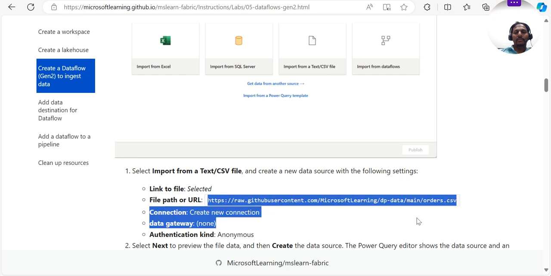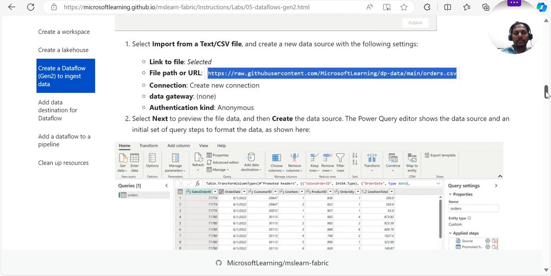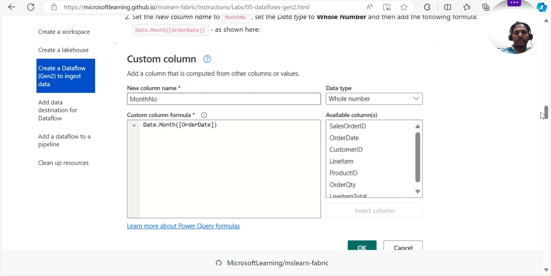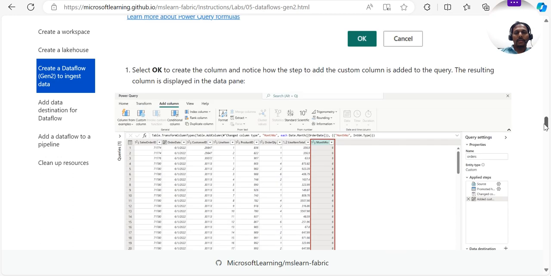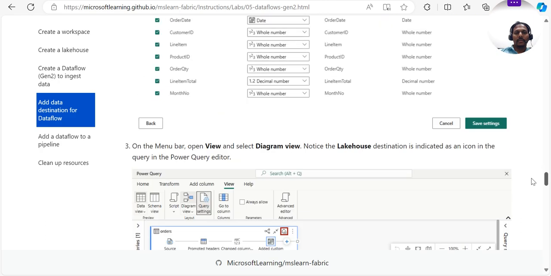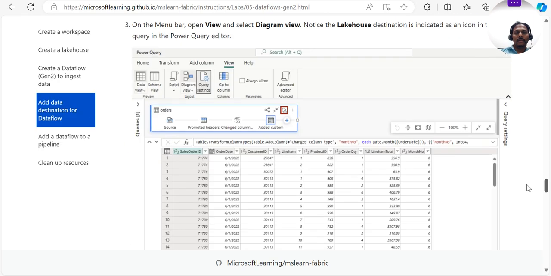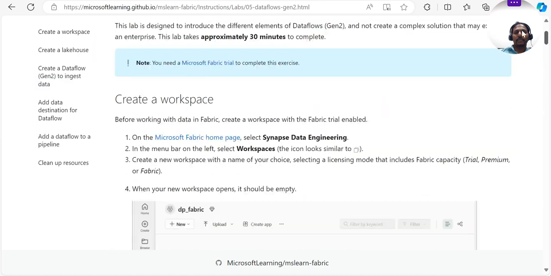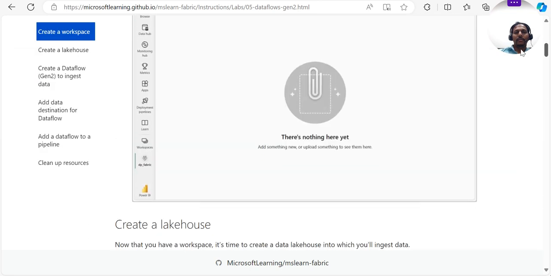And then we are going to read this HTTP location, and then we are going to create some logic, and we are going to add a custom column, and then we are finally inserting into the lakehouse. So I'll see another table. Okay, we are changing the data table also as part of this. Okay, let's go here.